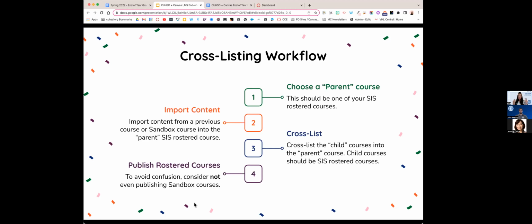And again, child courses should be your CIS rostered courses. After that process, you will publish your rostered courses. And to avoid confusion, consider not even publishing your sandbox courses, so that there's nothing in there that's going to suggest that that's where you want to be putting your content.